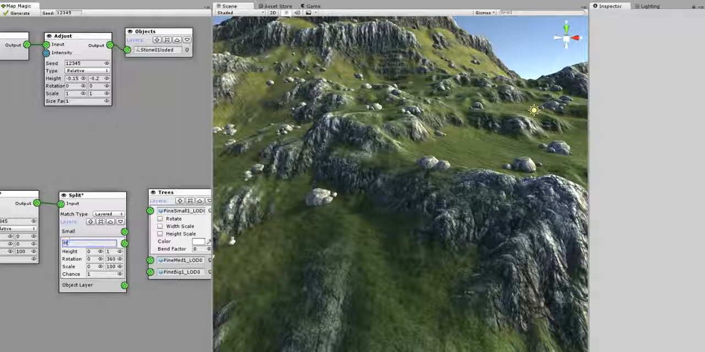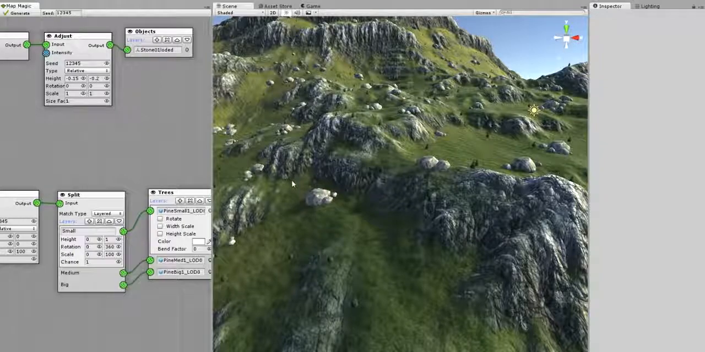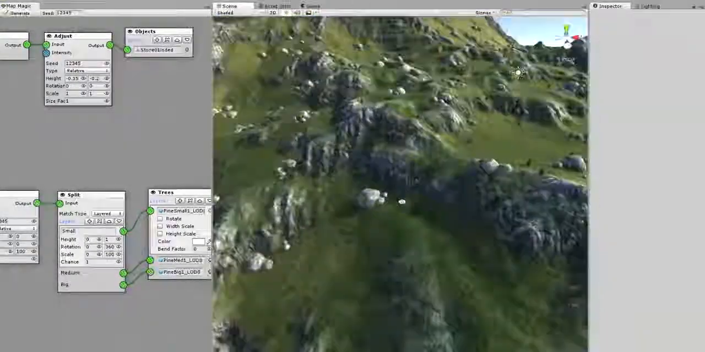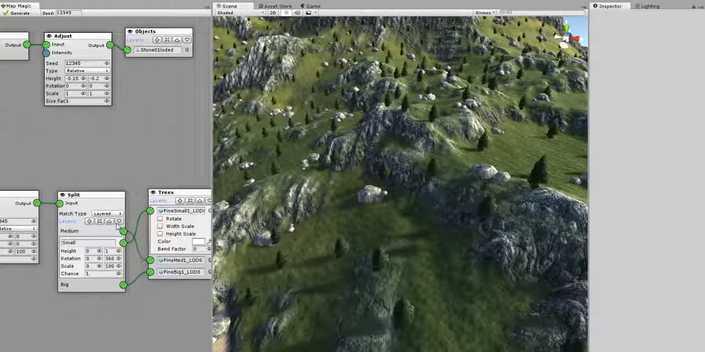Small, medium, and tall, or maybe big. Then I will connect each of the split layers to the corresponding tree layer. You can see that all of the terrain became covered with small pines. This is because the split generator has a layered system turned on. If some of the layers have the same condition, the upper layer will be displayed.